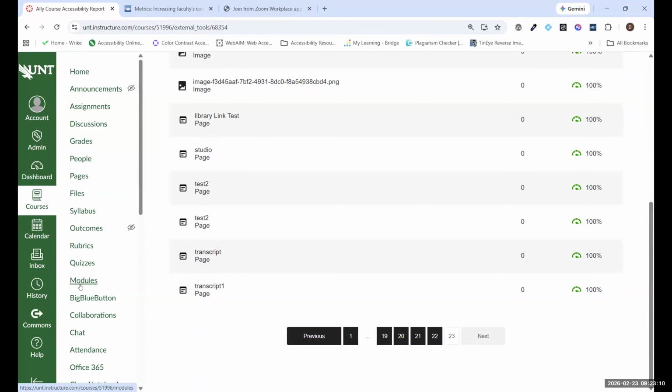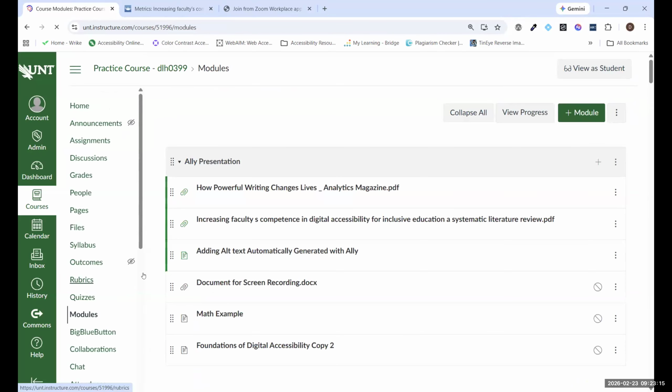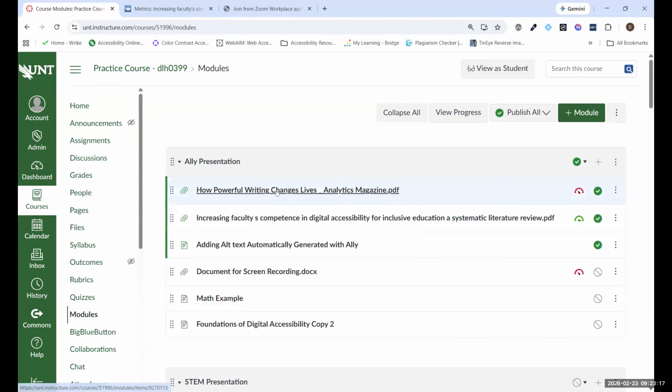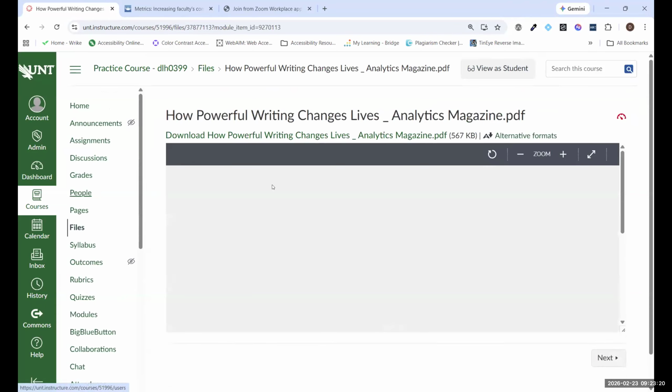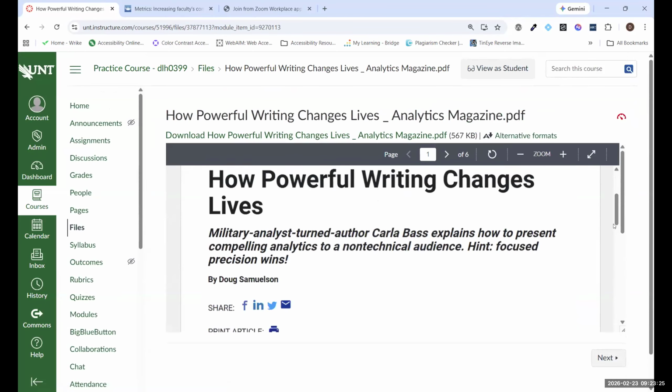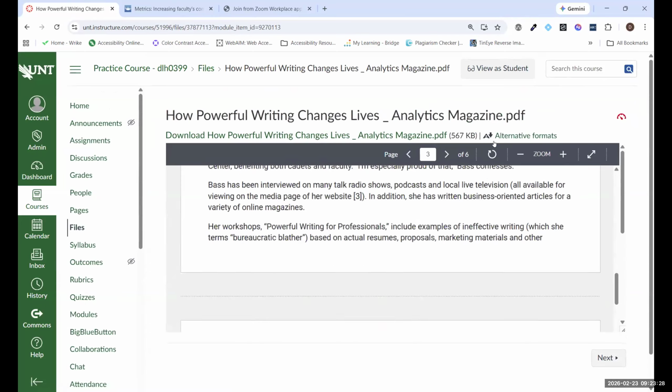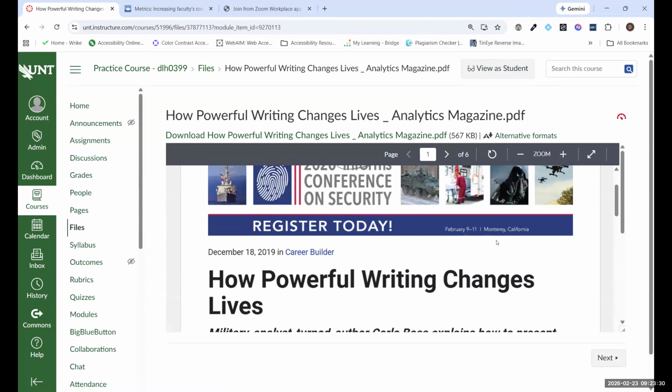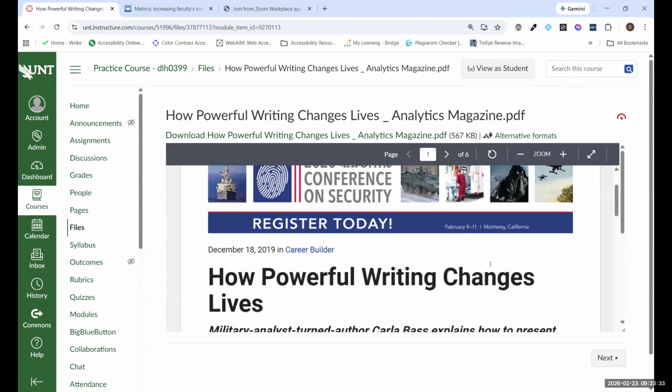So I created a module with a few examples of how the tool works, right? So this first example is a PDF. So this is actually an article that's available online. So when you have articles that are available online, it's best to just link out to those articles. This is going to help with accessibility and copyright, right?